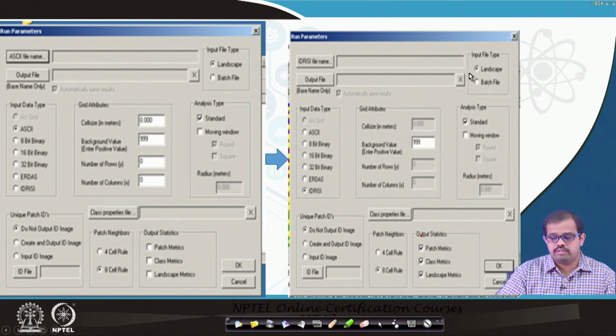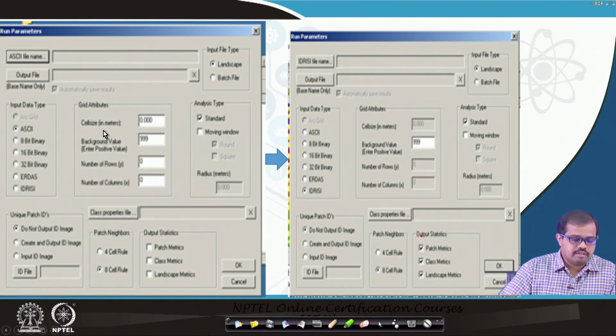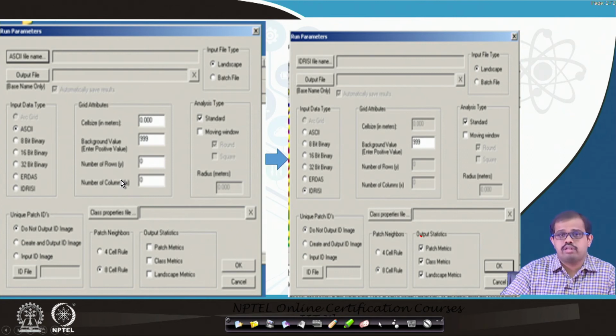Okay, if you use this radio button, then it will create a batch file, but otherwise you can use it as input data only. Now then you have grid attributes. The cell size in meters is the resolution of your satellite data. If it's Landsat, you may enter it as 30, otherwise enter whatever its spatial resolution is. Then you have background values, and the number of rows and columns. If you look at the metadata of your satellite image, it gives you the number of rows and columns, so that has to be entered here.